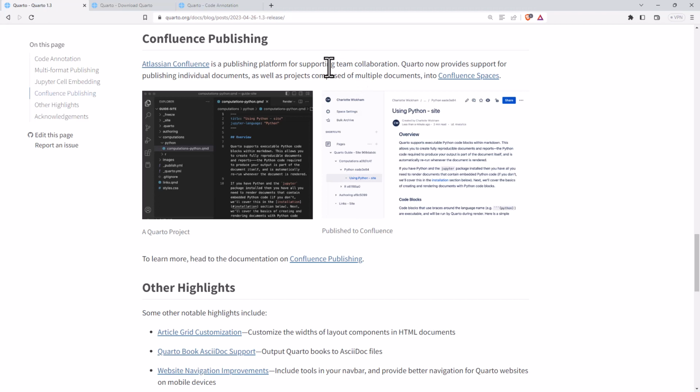If you are using Confluence Spaces, you can now use Quarto and produce documents that will be able to go straight into Confluence. For those of you using Confluence, this is definitely going to be a really handy one. Quite a surprising one as well. So really nice to see that integration between two different platforms.